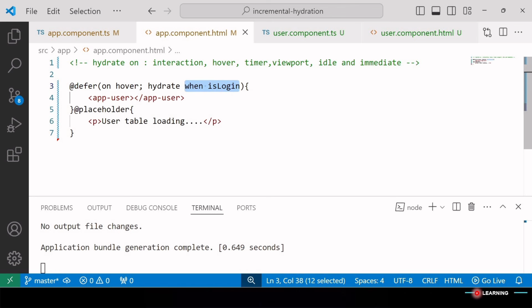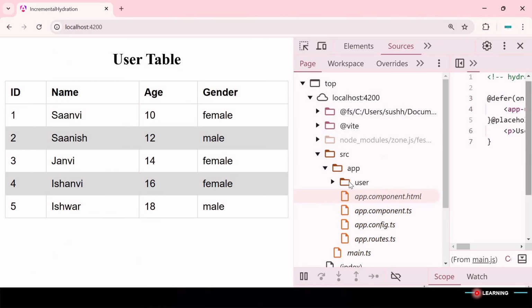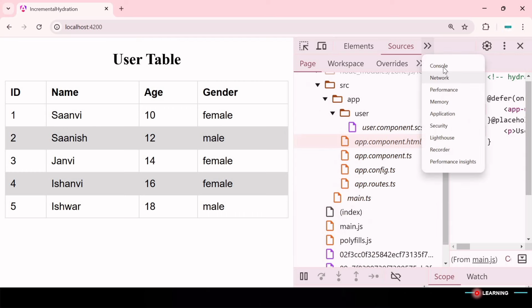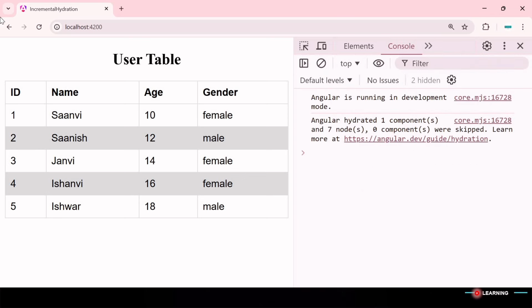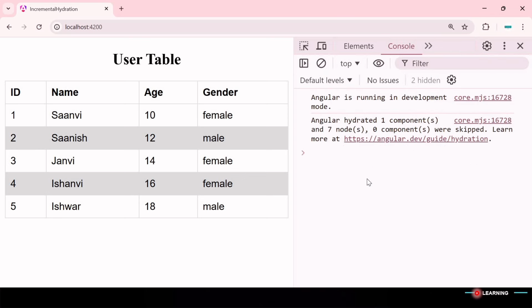Instead of the when condition, I'll write never. Now save the changes and go back to browser. Here you can see Angular won't render the user component at all. I'll open the console and here also you can see we are not getting the message user component rendered on server. Okay, so by using hydrate never, we can optimize our Angular application performance by skipping unnecessary rendering and updates.